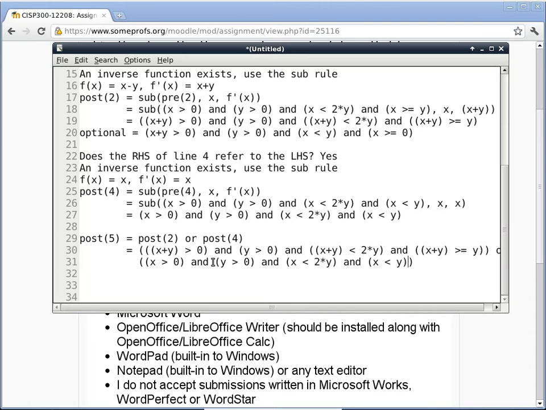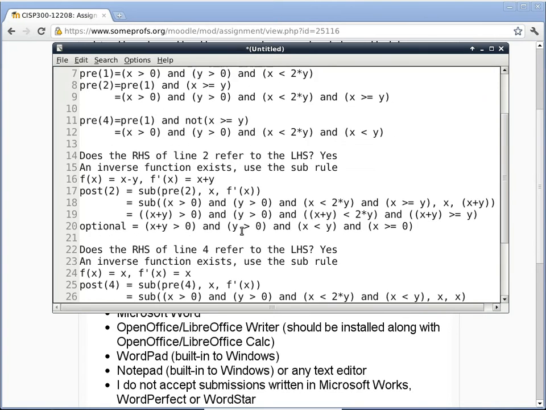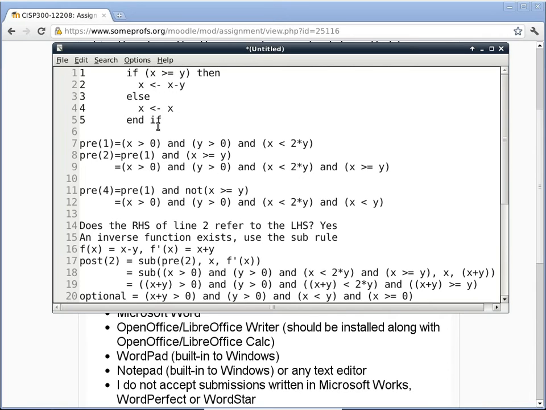Can you show the original algorithm again? Yep. That's the algorithm. So at the very end, you have to do a post 5.